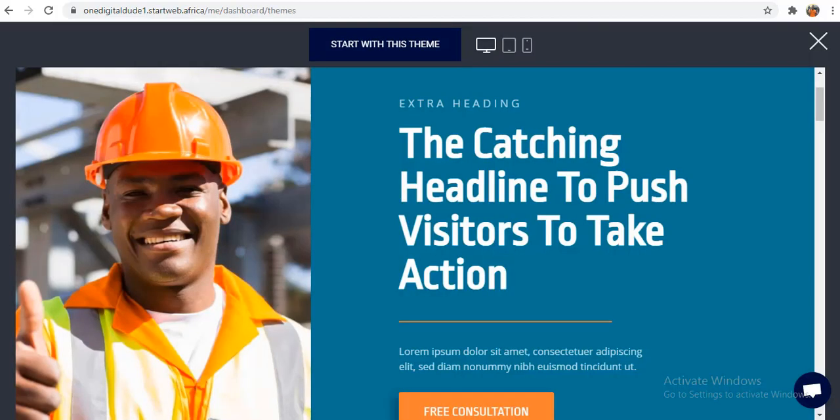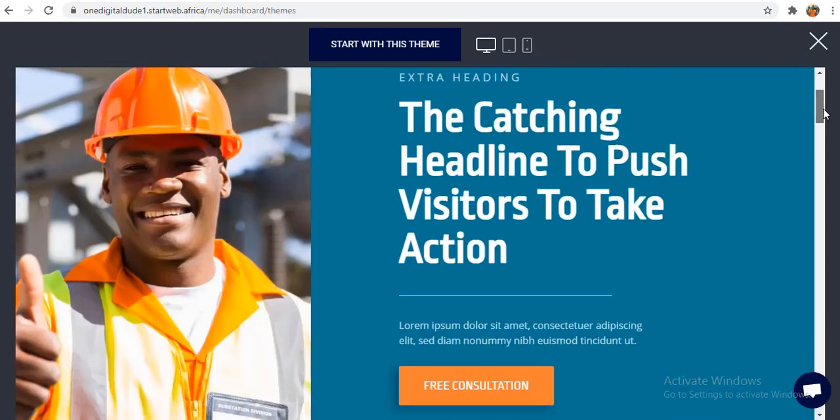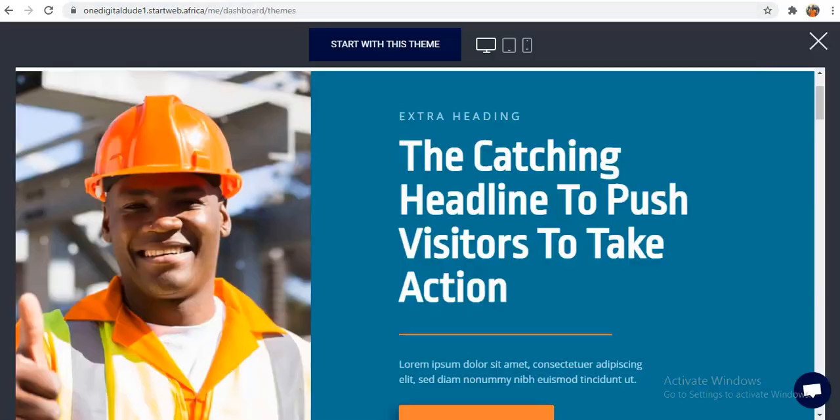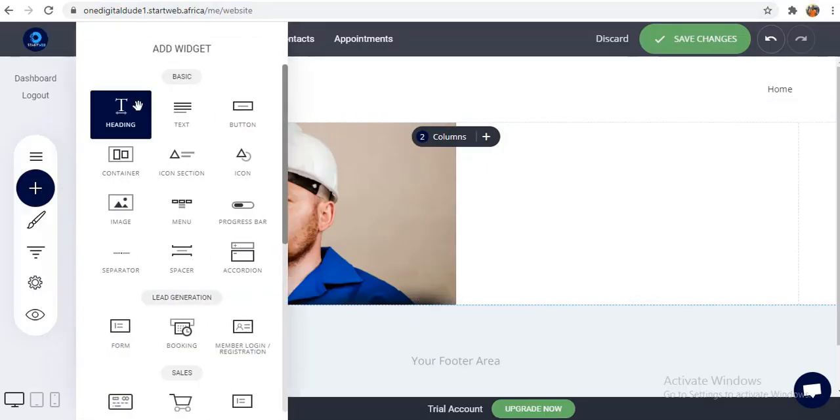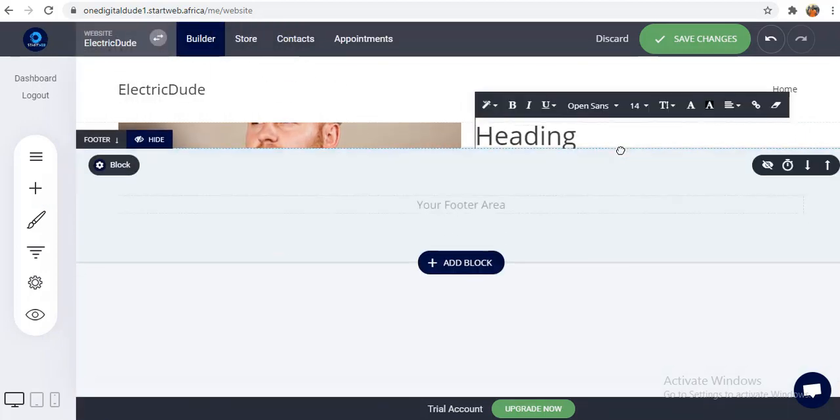Now if you check the next column, the second column, what we have there is text. You have your header, you have a separator, you have a text widget, and then you have this button here, free consultation. So what you want to do now is come to your widgets. What's the first thing we want to do? We want to add this heading. So I'm going to come here, widget, and drag heading here to the column I want to use.